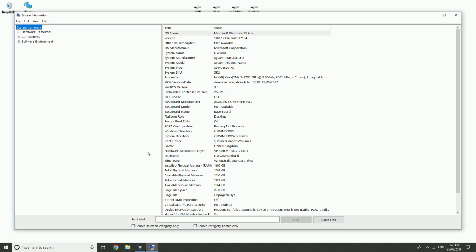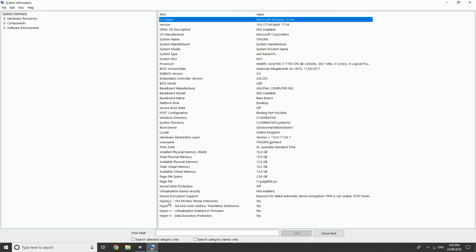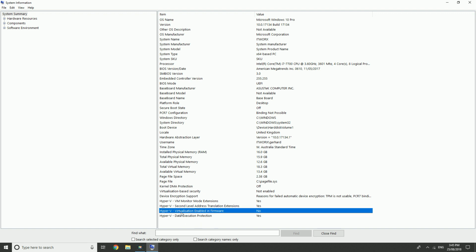So this will bring up a whole bunch of information about the computer and its hardware. And what we're looking for is the bottom section of all this information. There's all these Hyper-V selections and options here. So what we're looking for mainly is this virtualization enabled in firmware. So this is basically just a feature that allows your computer to be able to run virtual machines.